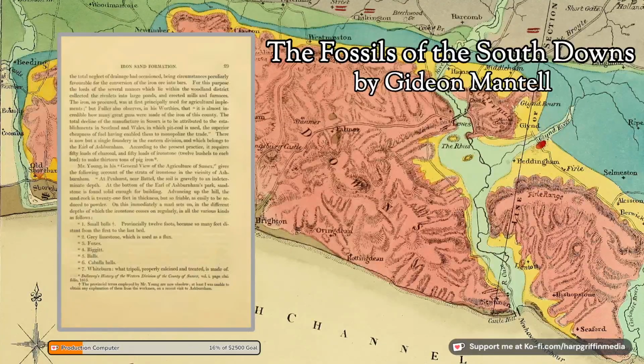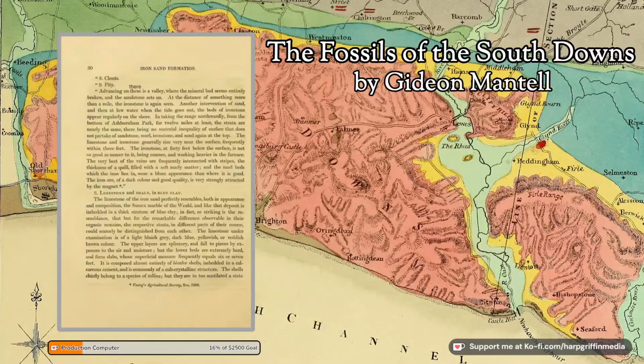Small balls. The provincial terms employed by Mr. Young are now obsolete. At least I was unable to obtain any explanation of them from the workmen on a recent visit to Ashburnham. The iron ore of a dark color and good quality is very strongly attracted by the magnet. Young's Agricultural Survey, 8 volumes, 1808.